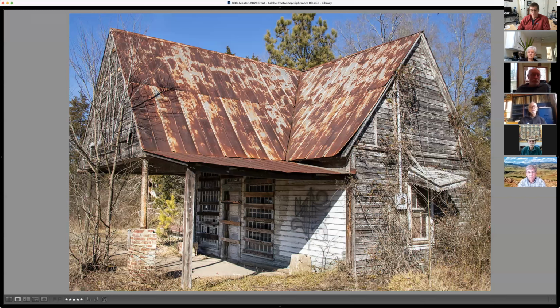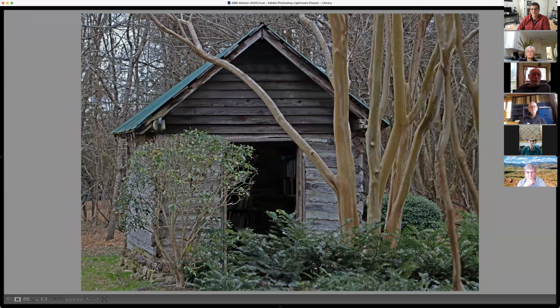But nicely taken. Good control of contrast. Look, this is a really high contrast day. Yeah. And I like the fact that I can see well into there.